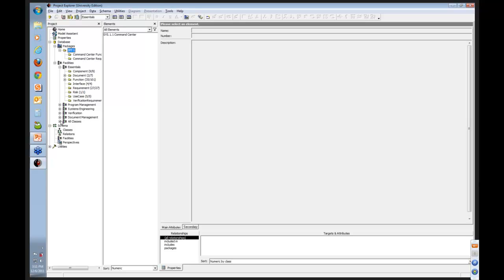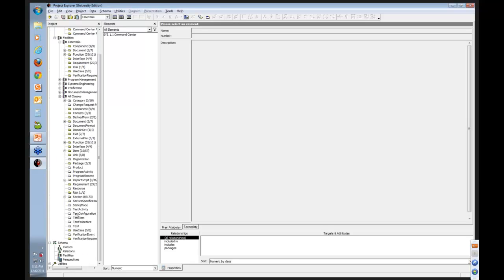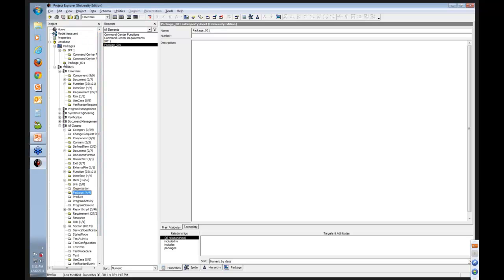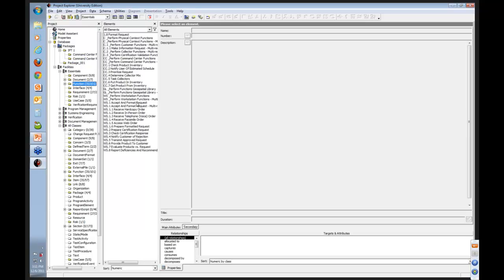Now, if I want to create a package, what I'm going to do is come down here to the package class, and I'll just double-click, and we'll call it package 01. And you'll notice now up here I have it available to me. It's also now part of the package class. So let's come up here. Now we see it, but I haven't put anything in my package. So let's put some things in the package.